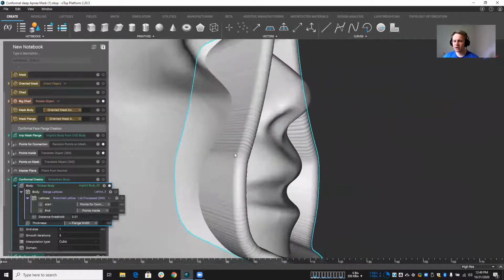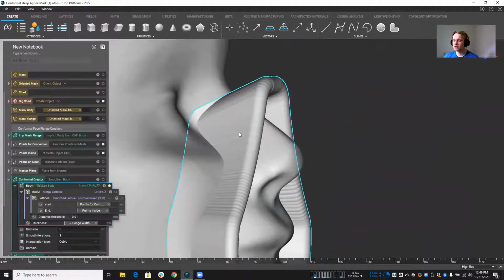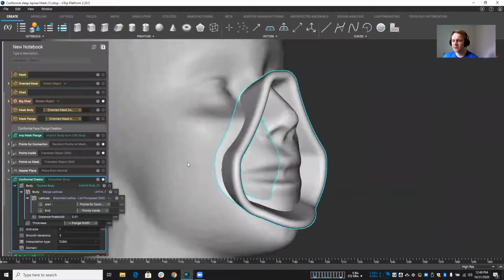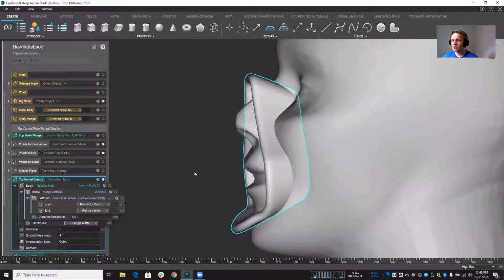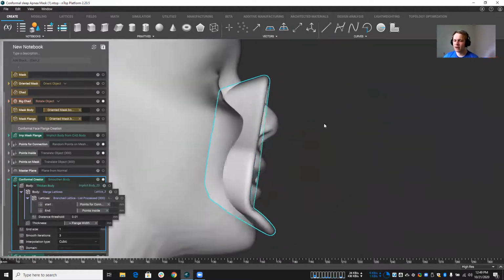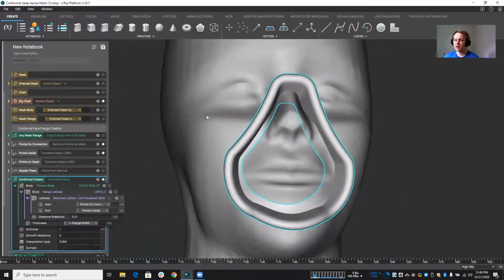And it's not great, right? You have all of the cylinders overlapping essentially, so that's not fantastic. But if I apply a smoothened body, I get a nice result that is intersecting his face in a conformal manner. So how could I use this to create my design?